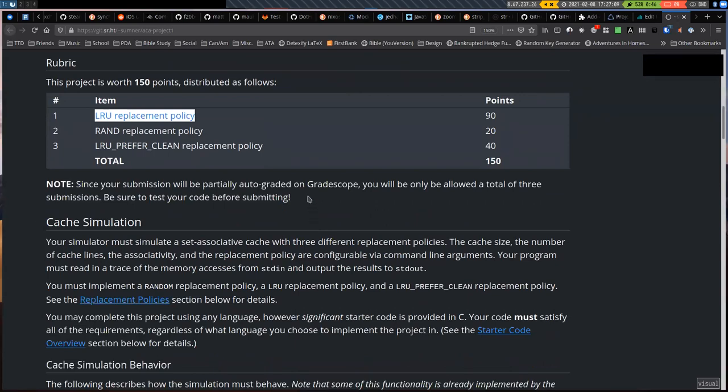This note is important: don't submit more than three times unless you tell me. If you need more submissions, just let me know and we can work something out. But it will give you a zero provisionally if you do submit more than three times. Basically, all this is doing is making sure that you don't use Gradescope as your test environment, which is not the point of Gradescope.